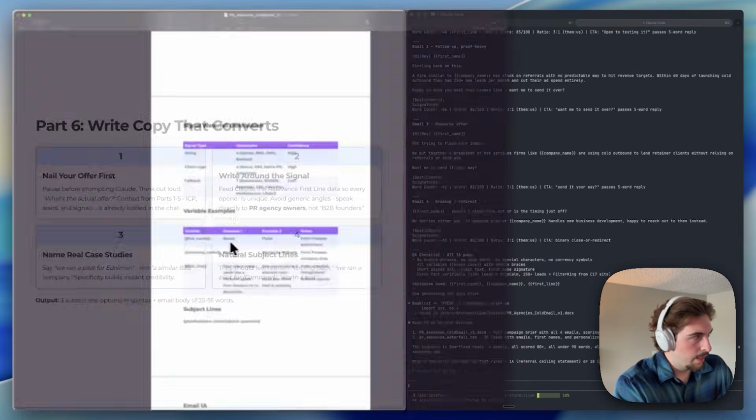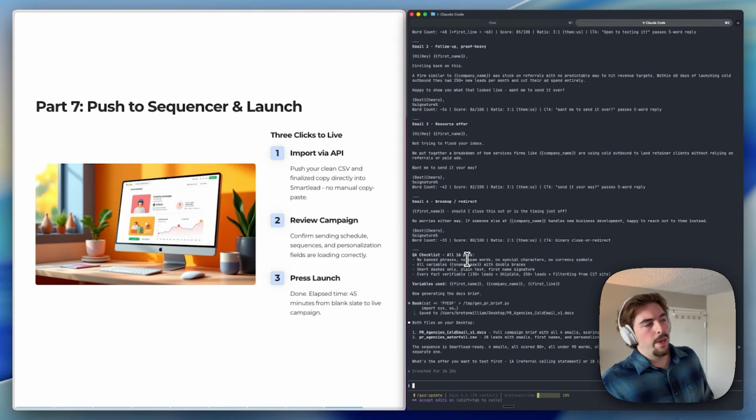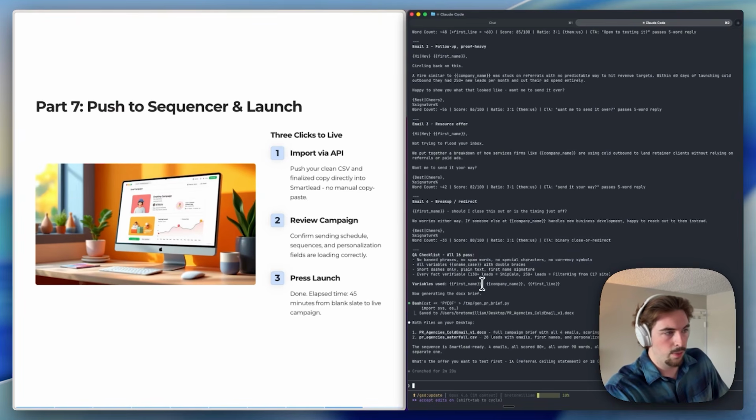So let's say we're happy with that. I would change the case study, but in this case I won't be launching this campaign, just showing you the concept. And at this point is where, depending on which sequencer you're using, in my case I'd be using Smart Lead. So all these variables are built for that. If they were built for Email Bison, as you know, the variables will be slightly different.